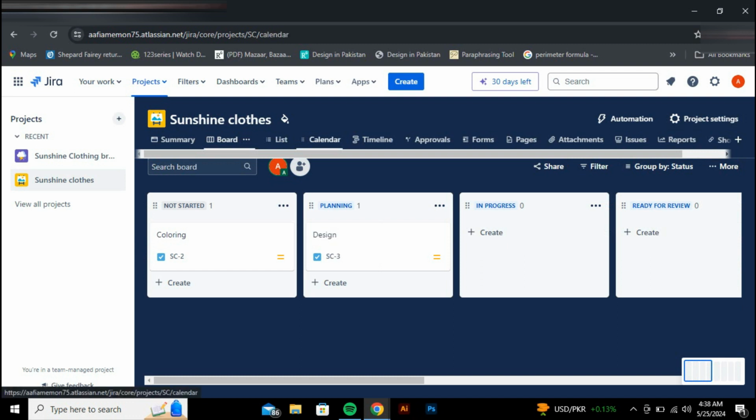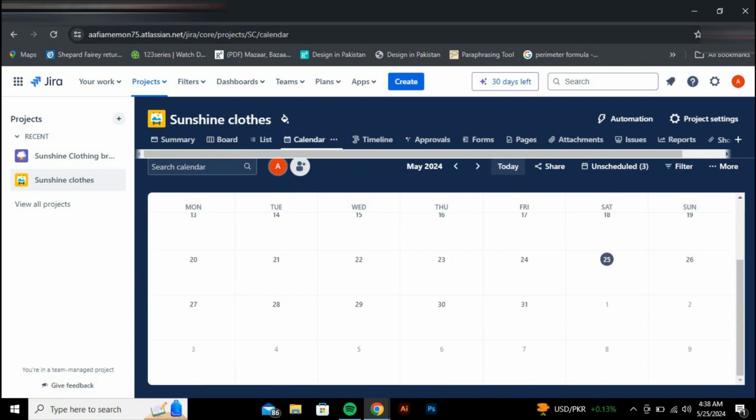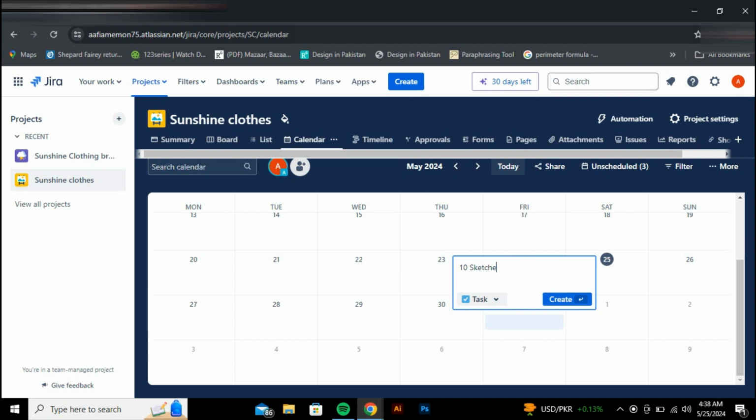Jira's calendar feature is a game changer for keeping track of all your project deadlines and events in a visually intuitive way. Imagine having all your tasks, due dates, and important milestones laid out in a single calendar view. This is exactly what Jira's calendar offers. It's designed to help you and your team stay organized and on top of your schedules. You can see what's coming up, prioritize your workload, and adjust timelines as needed, all within the same platform where you manage your projects.